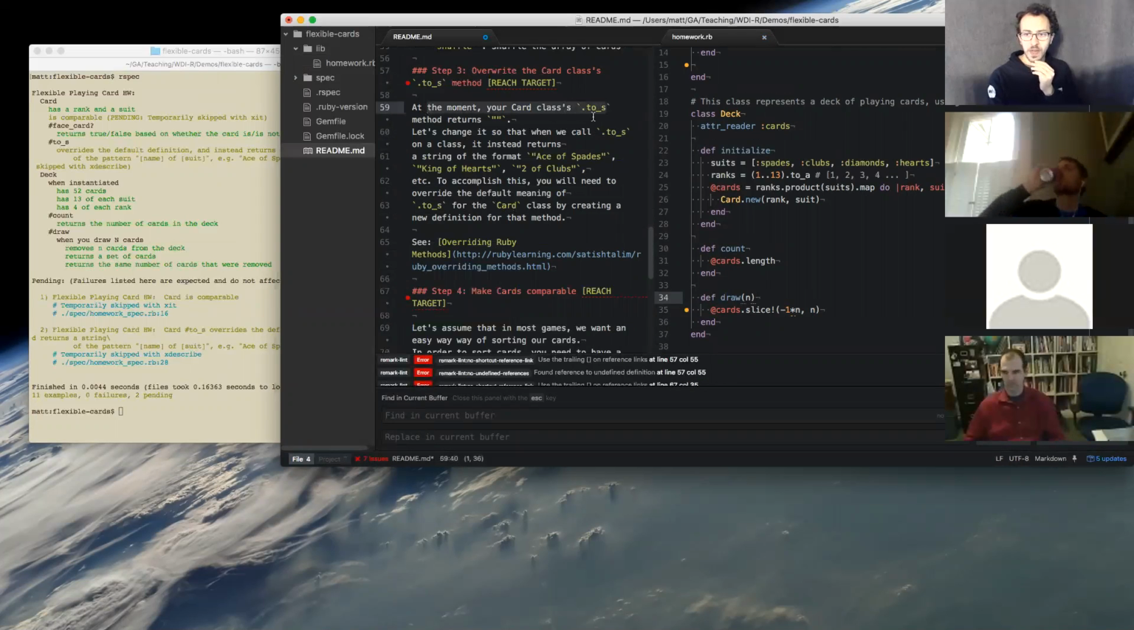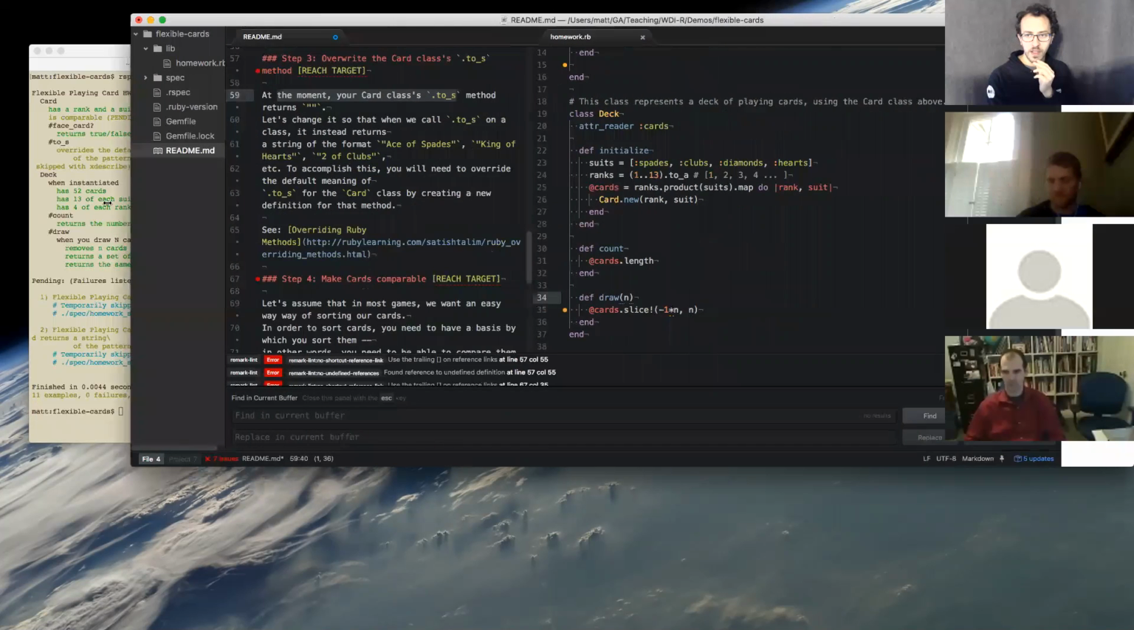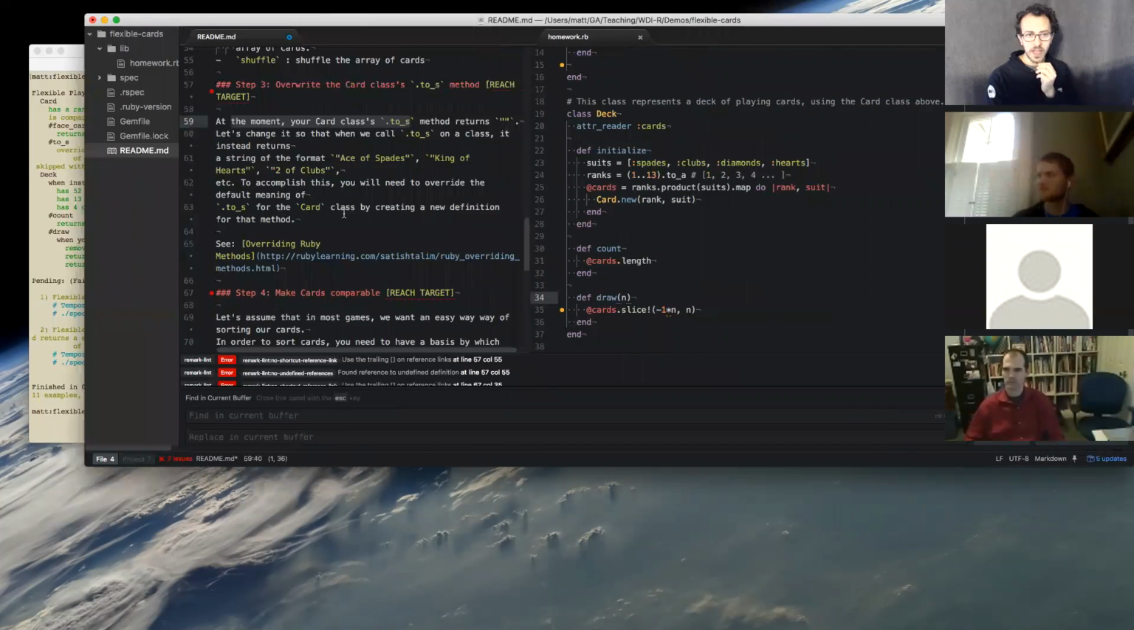So we have a to_s method on a card. How do I know that? Well, every object in Ruby has a to_s method. The reason for that is that every object in Ruby inherits from a parent class, which, if you don't explicitly define one, is the Object parent class. And the Object parent class has a method called .to_s, which takes that object and turns it into a string.